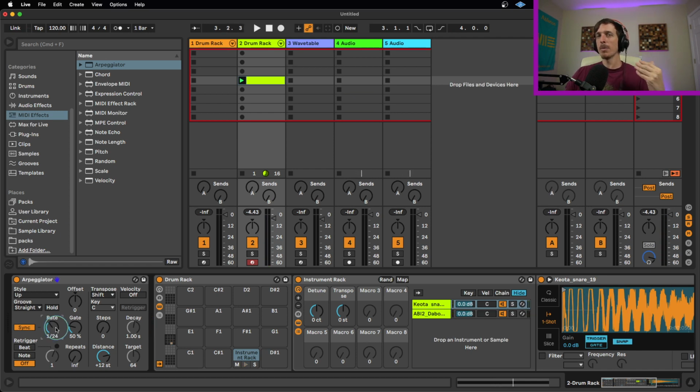Which that can work. But as I mentioned earlier, we want a nice smooth and gradual increase of timing here. So instead of having this be synced to the grid, we're going to unsync this. So this is now in milliseconds, which allows us to do really cool speed up and slow down effects. And we can do this over a very long period of time to create that interesting transition from rhythm to pitch, which is pretty cool.